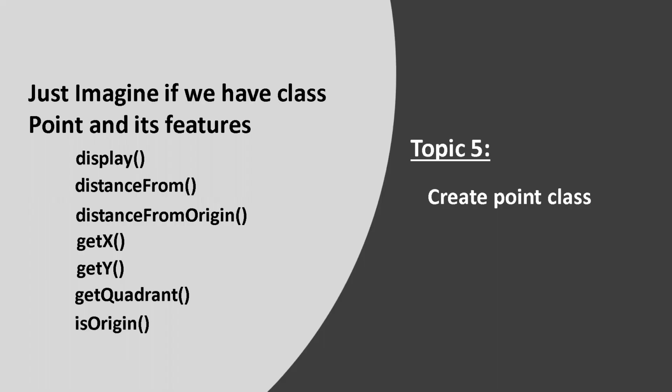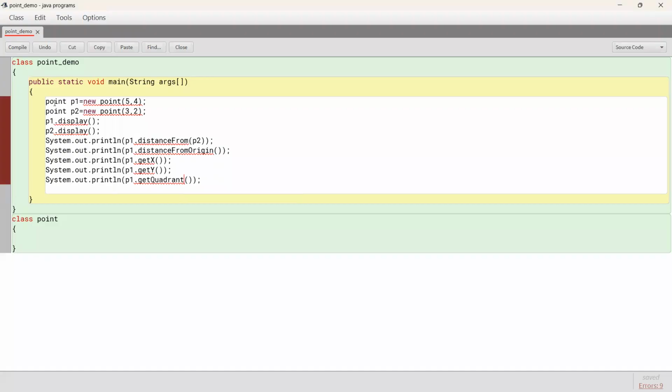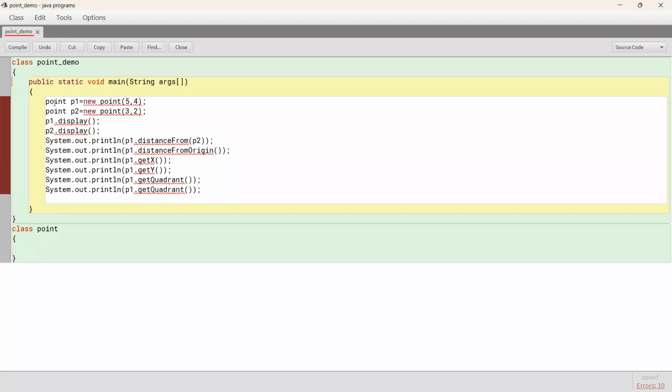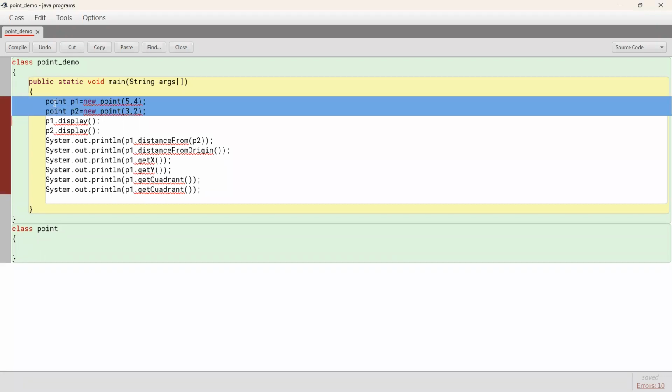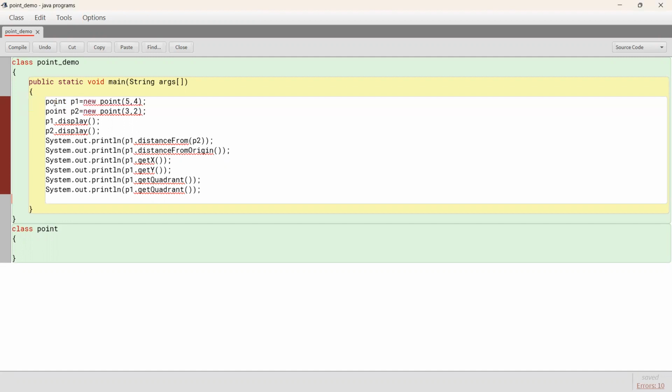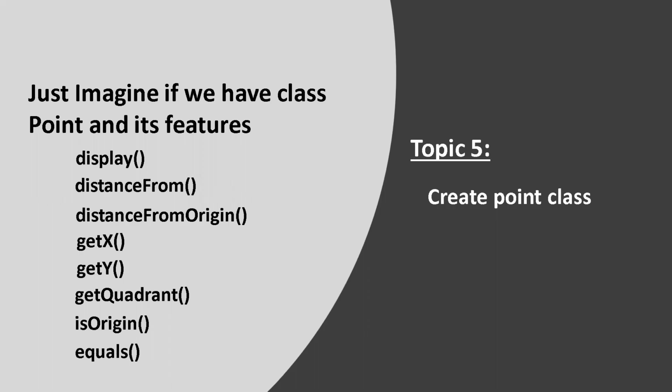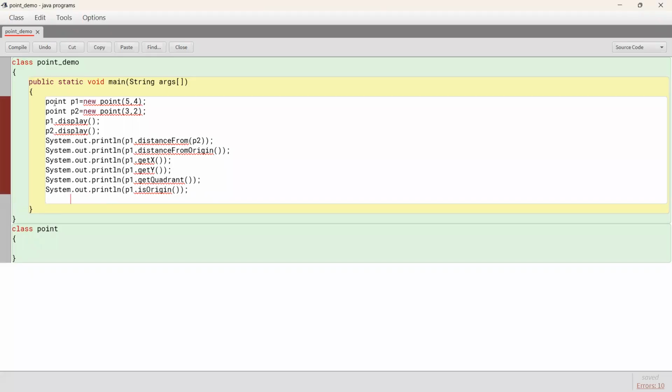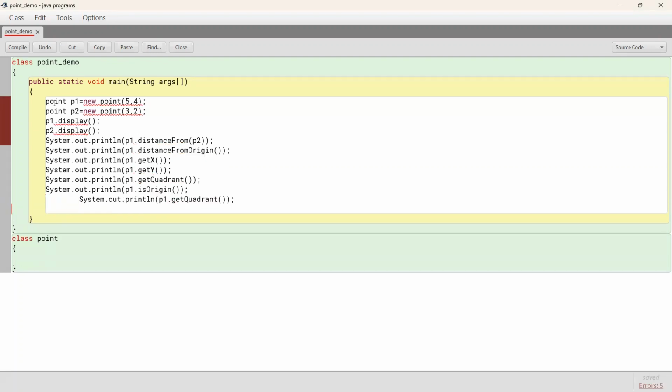What else? isOrigin. So whether a point is the origin or not. To be the origin, the x coordinate has to be 0 and the y coordinate has to be 0. So something like that is the origin. P1 dot isOrigin should print true or false. And the last one is equals, so you can compare whether 2 points are equal or not.